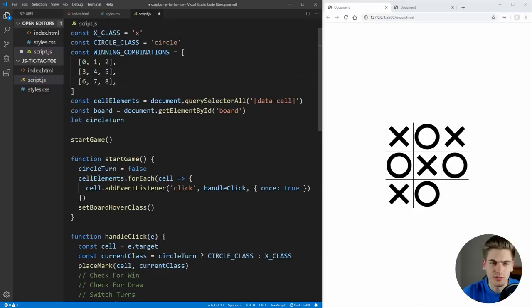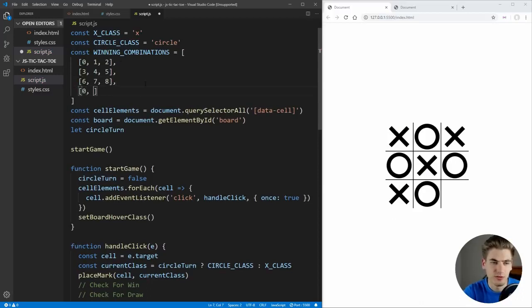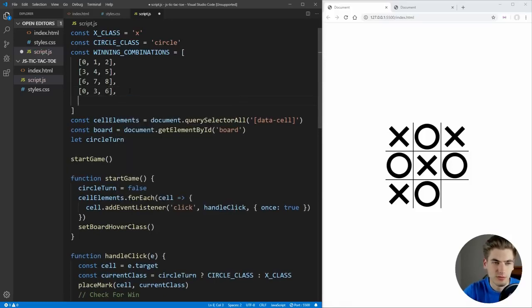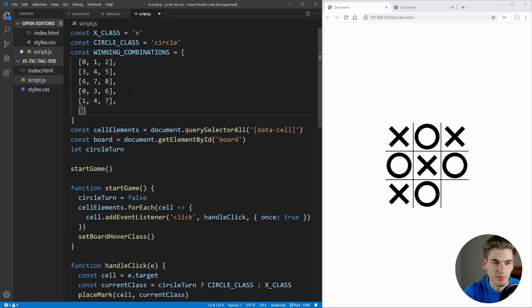Now we can work on the verticals. So we can come in here, we can have 0, 3, 6. That's going to be these vertical ones here. We can also come in and do essentially the same thing, but we're going to do 1, 4, and 7. And then we're also going to have 2, 5, and 8.